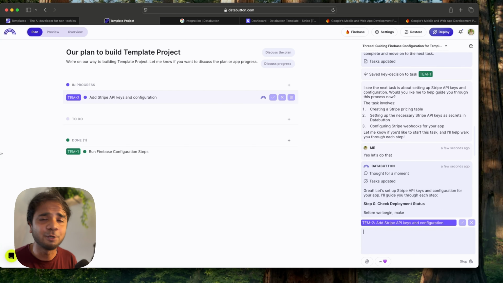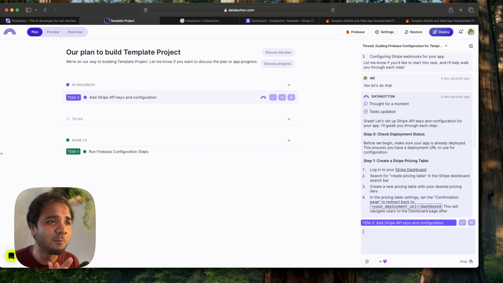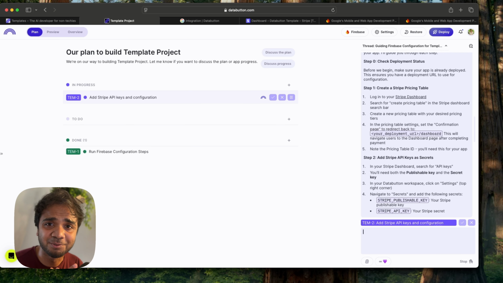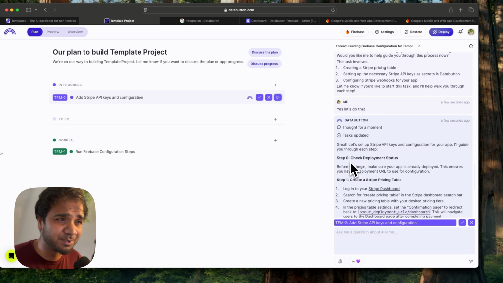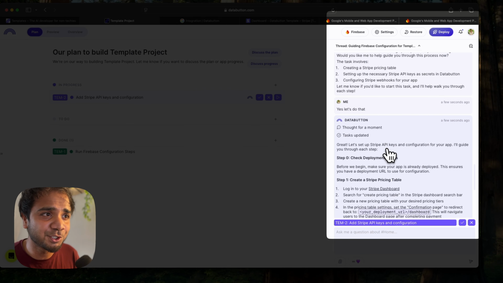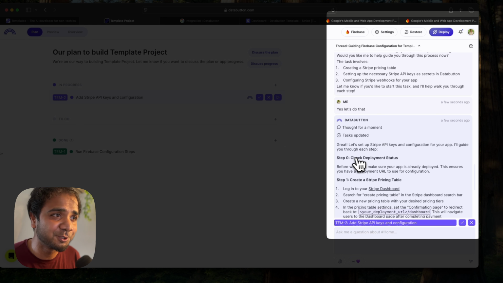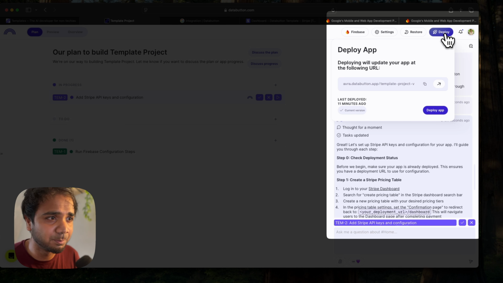I would actually finish each of these steps and then come and demo this entire project. I think that would be fantastic. So let's see what are the steps that we need to cover for Stripe integration. It starts from step 0. Let's set up Stripe API key and configuration for your app. I will guide you through each step. Check deployment status. Yes, our app is well deployed.